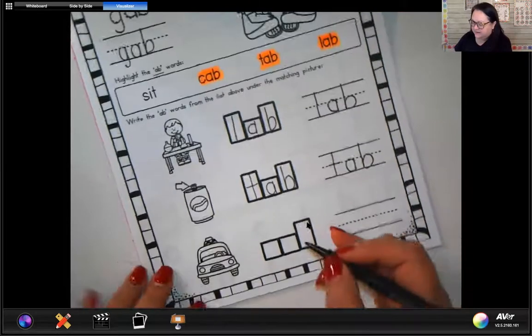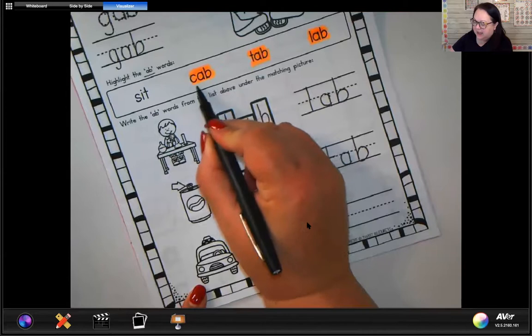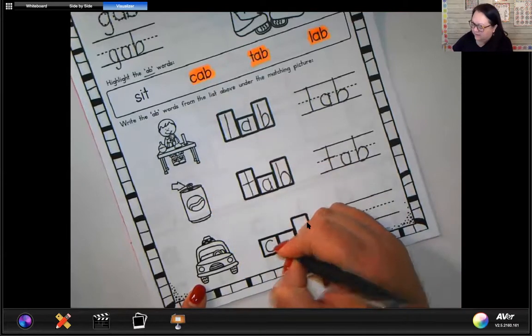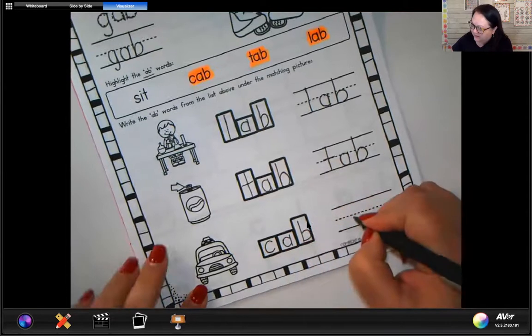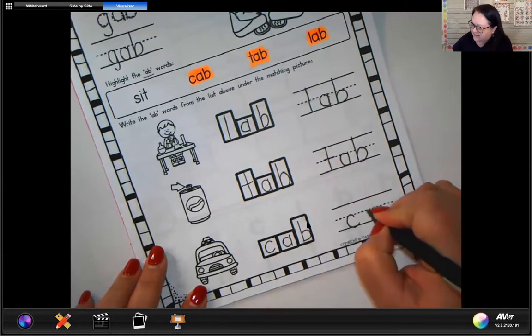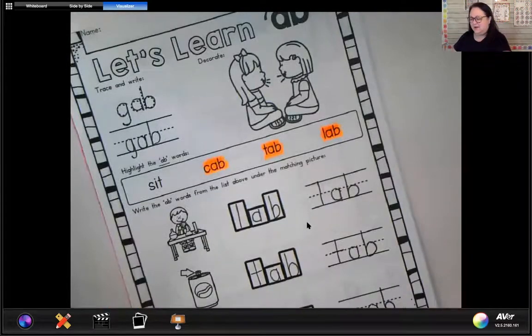All right, so down here we have cab, c-a-b, cab, and then of course we're going to write it in our best handwriting over here on the side, just like that. So there we go.